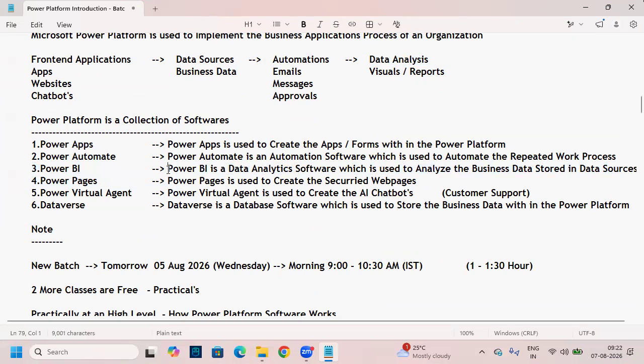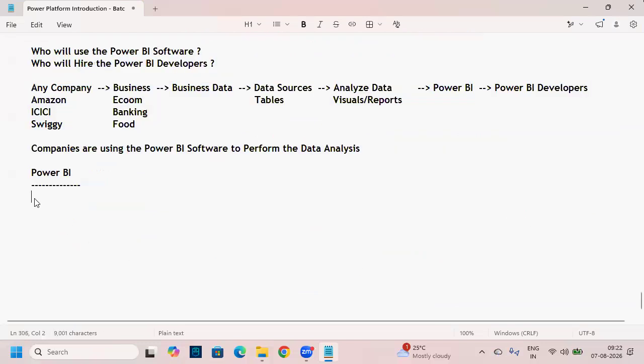Power BI is a data analytics software, which is used for analyzing the business data stored in the data sources. The same point I'll mention here, guys. Let me go and keep that point here.